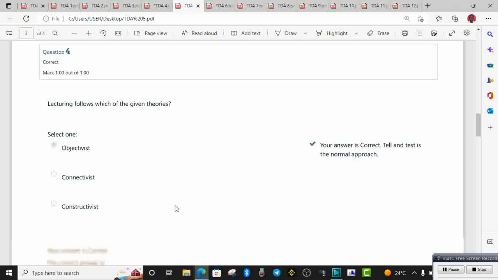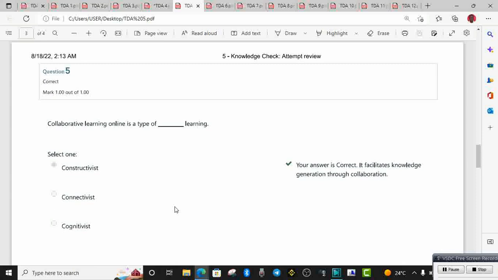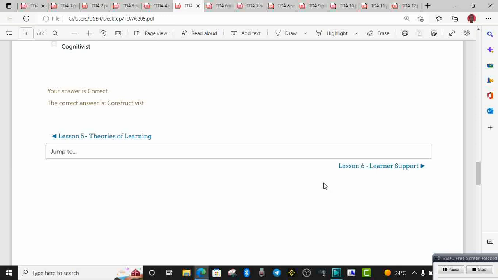Question number 5, which is the last question. Collaborative learning online is a type of dash learning. Constructivist learning, connectivist learning, cognitivist learning, and the correct answer is constructivist learning. Constructivist learning, because it facilitates knowledge generation through collaboration.